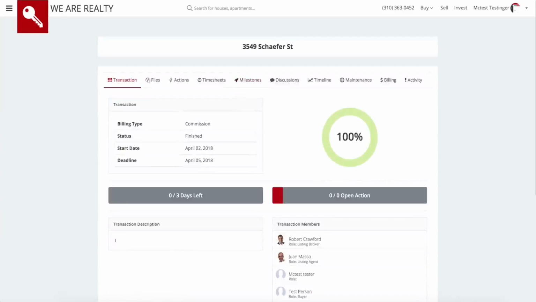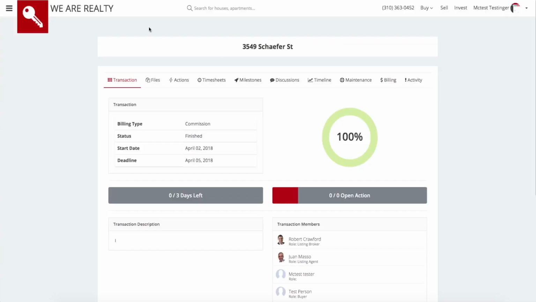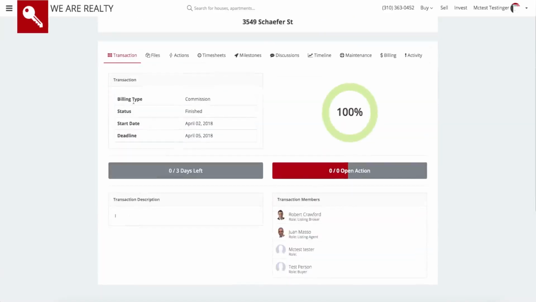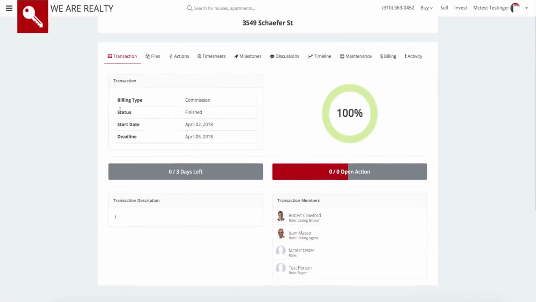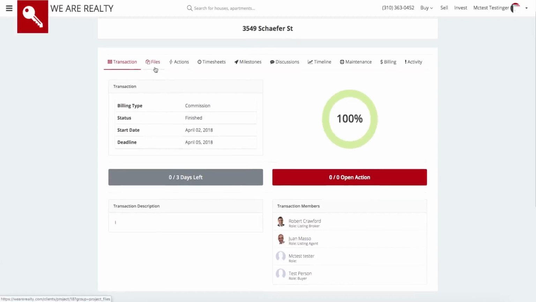Here is where the permissions of editing the transaction will toggle on and off these tabs here to limit what the client can view. Currently, they can view all access of the transaction, which includes the transaction where they can see the team members, transaction description, general details on the status of the transaction, the type, the start and end date.